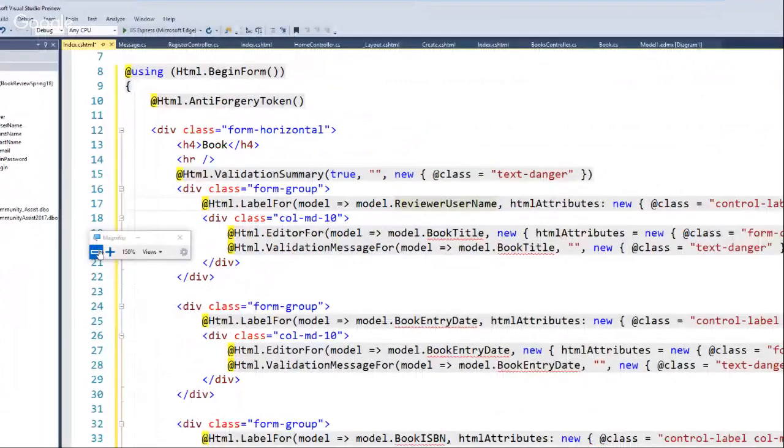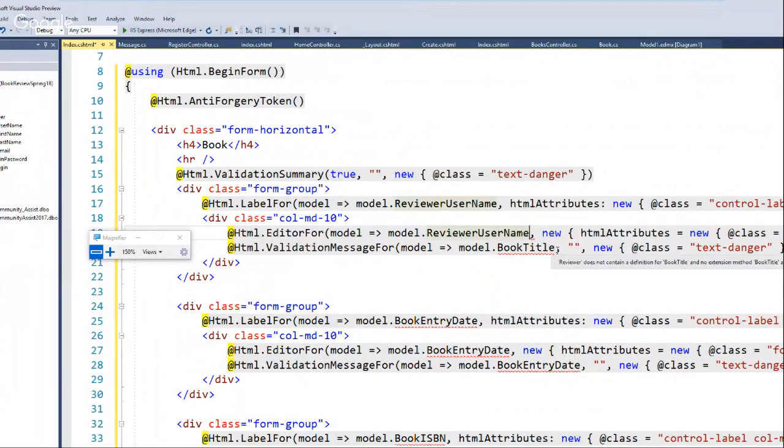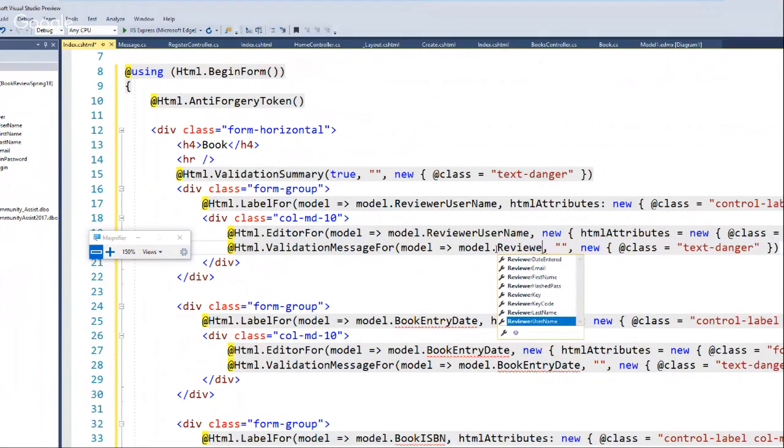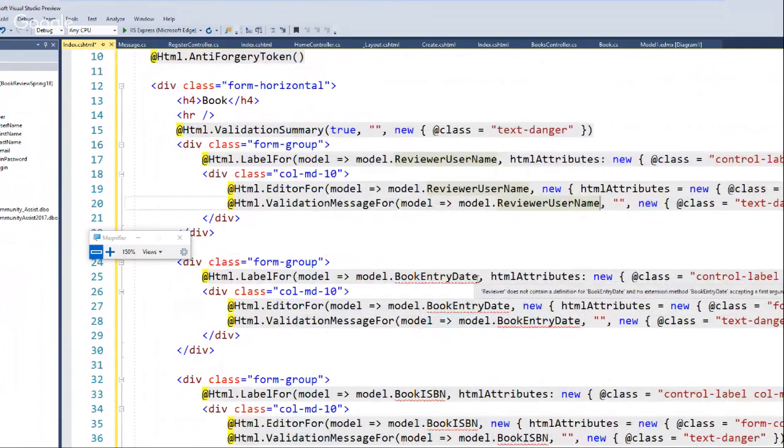And I'm going to do that on each of these. For this first text box, I'm just going to do reviewer username and reviewer username. Everything else can stay the same.